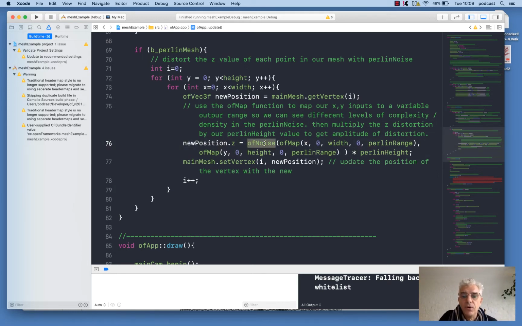So I use ofNoise, and I pass it my first number, and then I pass it my second number. So I'm using X as one value and Y as a second value, and just mapping them so that they map between the 0 and Perlin range, which is whatever our value of X is. In this instance, it's going from 0 to 50. Remap it to 0 to whatever our maximum Perlin range is.